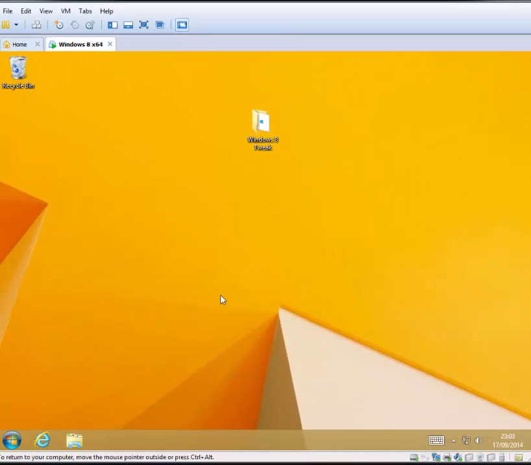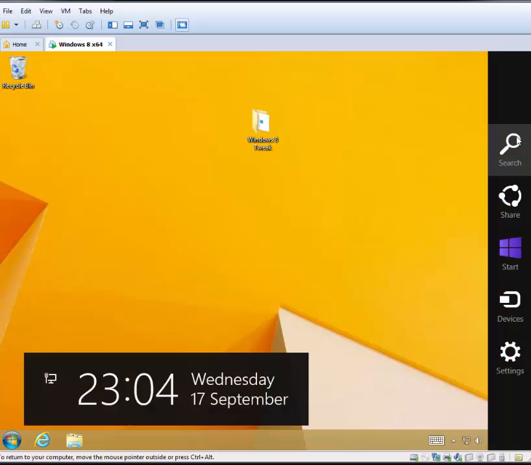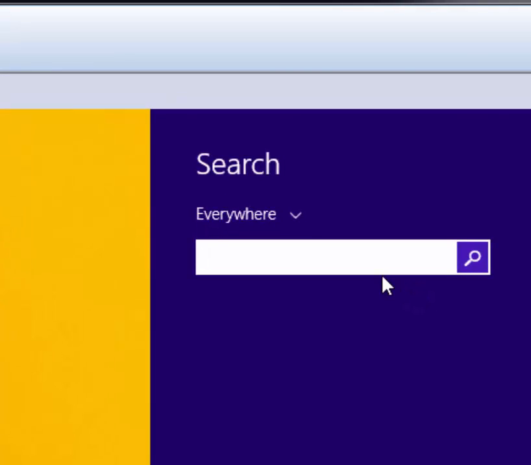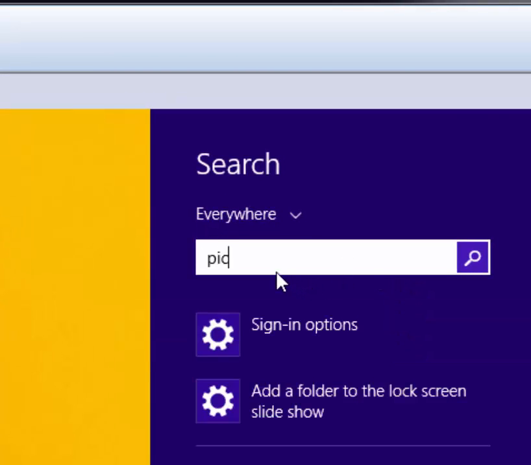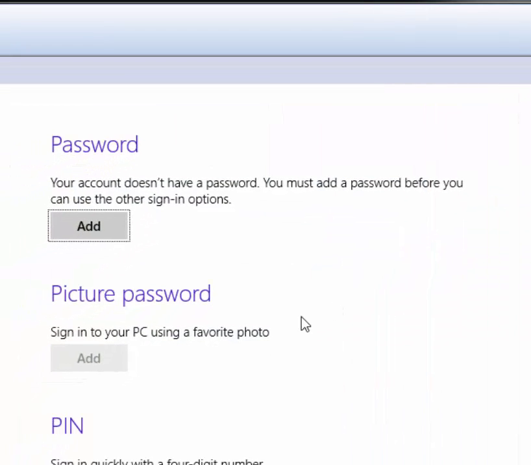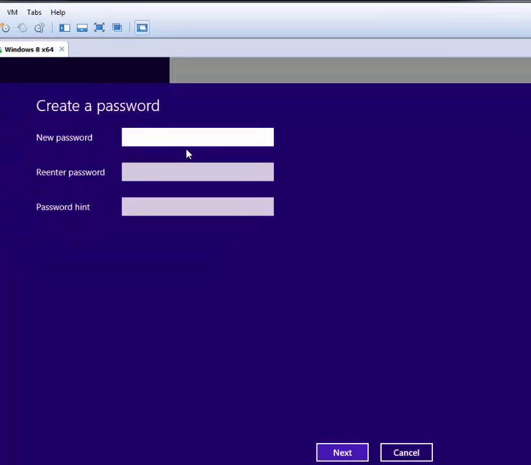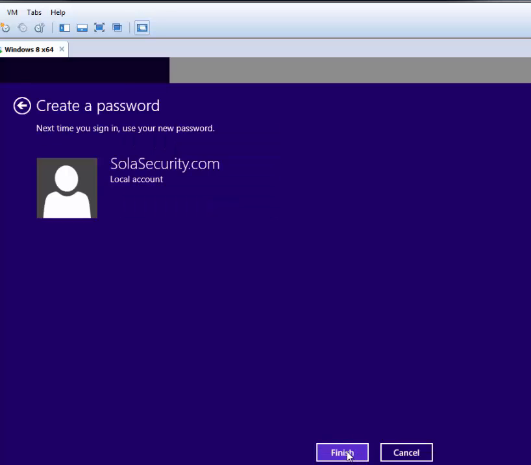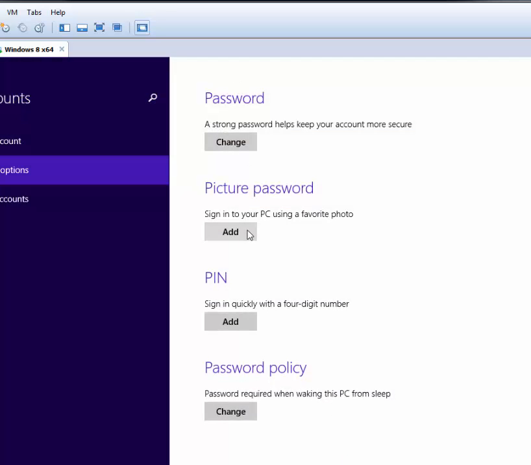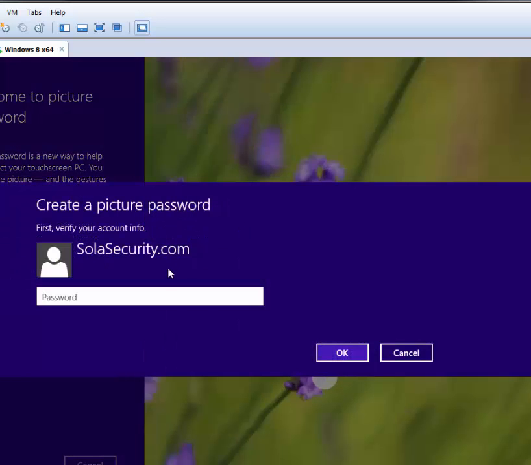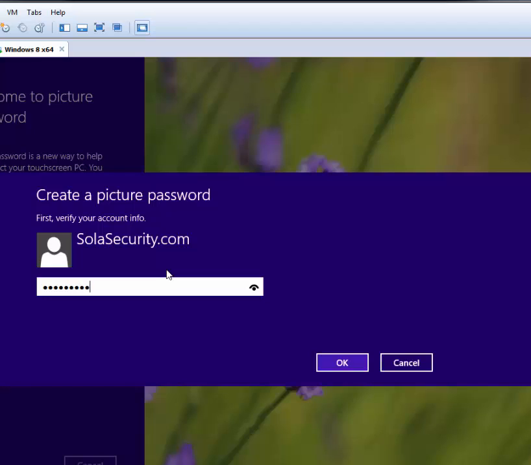So everything is done. The only thing left for us to do, that's one of my favorite things about Microsoft, is to set up a password for the account, which is slightly different. If I go to the site and just search, you can search pictures and PIN. If I search pictures, sign in options, and then say add account, it will ask you to create the password, obviously. Let's create the password. One more time, and the hint is the usual XXX, next, and finish, and it's done. Now we've got strong password, picture password. Add now, and the same password I created just now, and say OK.